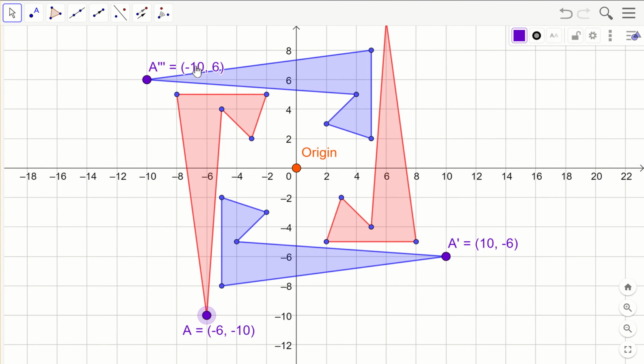And also look at if I go 180 degrees. From here all the way to here is a 180. X was negative 10, it becomes positive 10. Y was positive 6, it becomes negative 6. So if I'm going 180 degrees, you can see that X and Y just become opposites in sign.